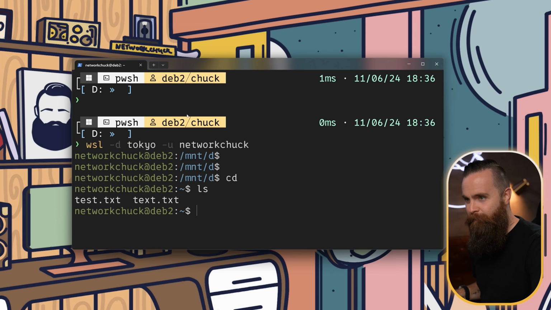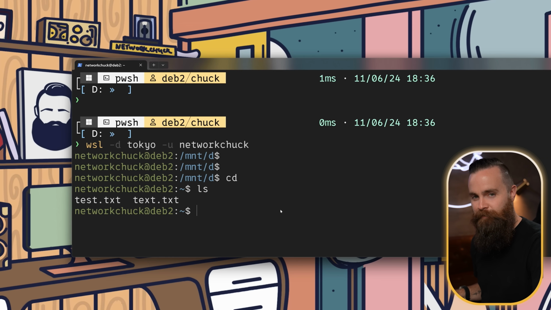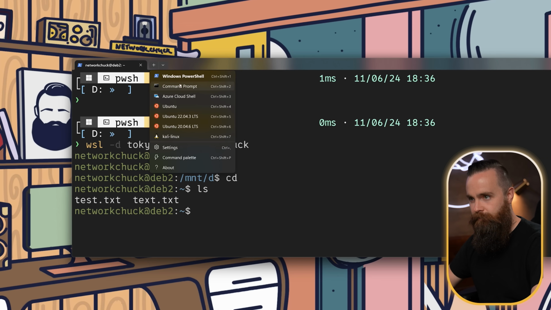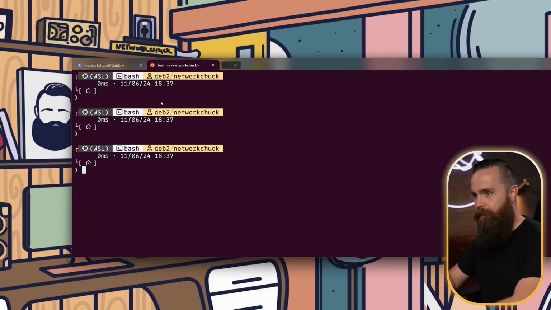Also, if you like the way my stuff looks, let me know if you want me to make a video on how to do that. I kind of love it, especially when I can do this and have it look like Ubuntu and be nice and clean. Okay, that's everything WSL.